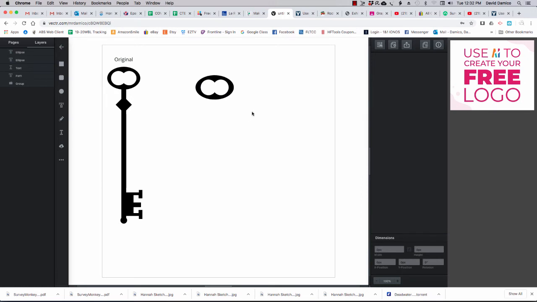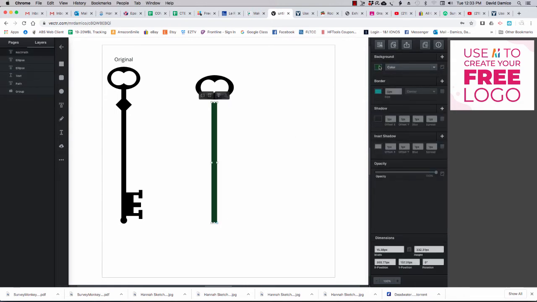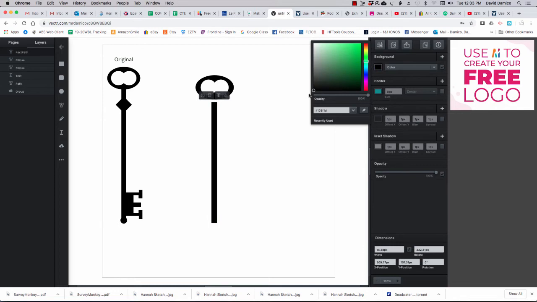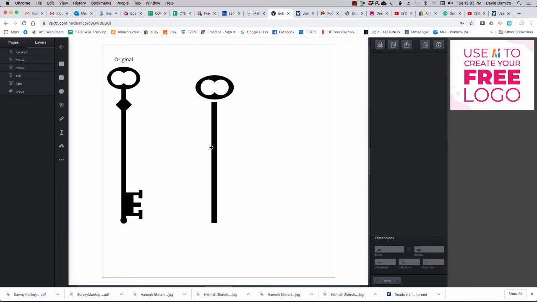Okay, the next thing I'm going to work on is the shaft or the stem of the key, and that is just a really long rectangle. So I'm going to click on the rectangle tool above, and I'm just going to draw this long rectangle. Alright, so that's going to be the body of the key, and well, I guess I didn't draw it. Okay, let's try this again. Alright, so there's the body of the key, and currently it's green. I'm going to change that to black, and it has no border, which I'm fine with.